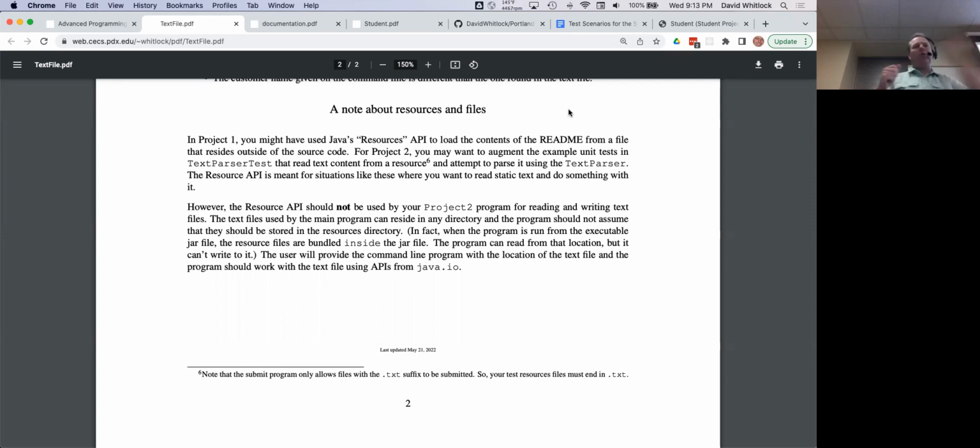A resource is read only. You can't write back to a resource, even though, yes, you might know it's a file on the disk. Nope, you read and write from whatever is given to the command line argument. Don't use the get resources API for your text file for the program. Use it for your README.